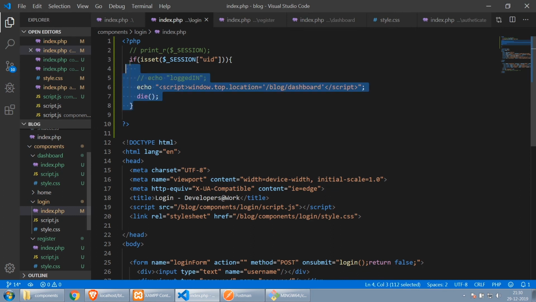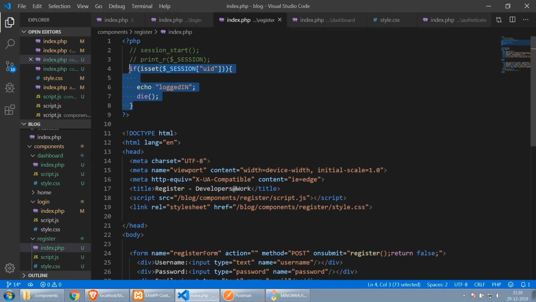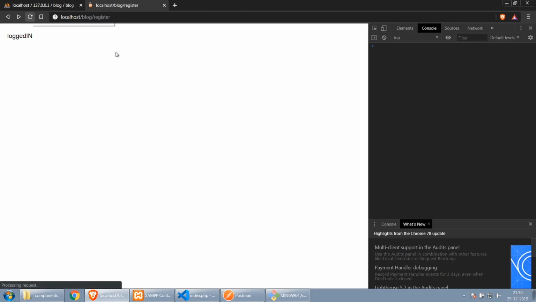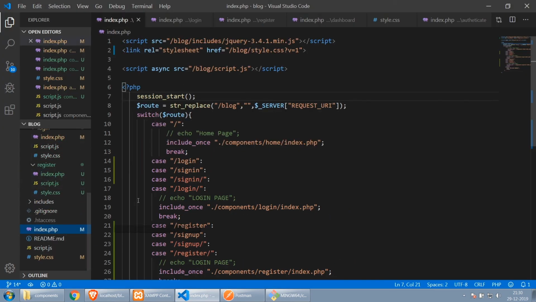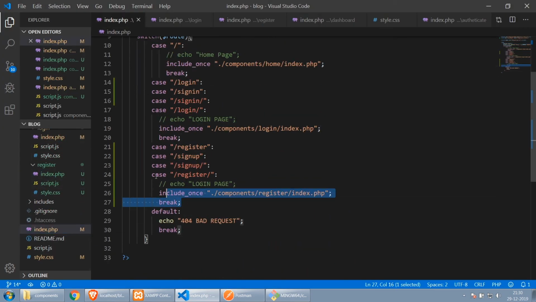Okay, so I'll just put the same code in register, so it will redirect me. So yeah, you could see it's going to dashboard. Now it's throwing me 404 because we haven't set the route. So let's set a route, just going to take us to the dashboard.